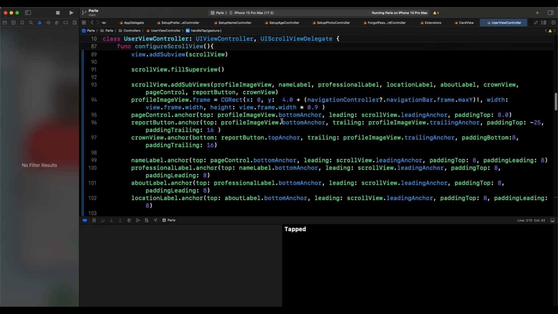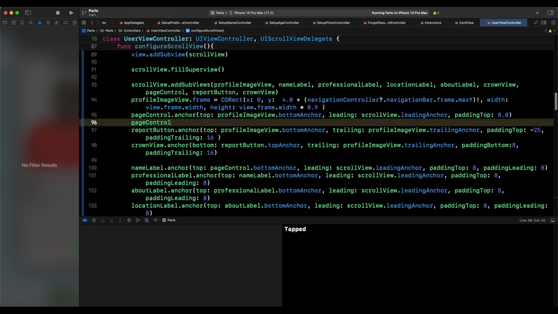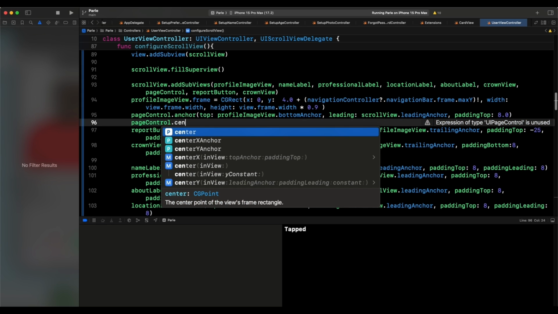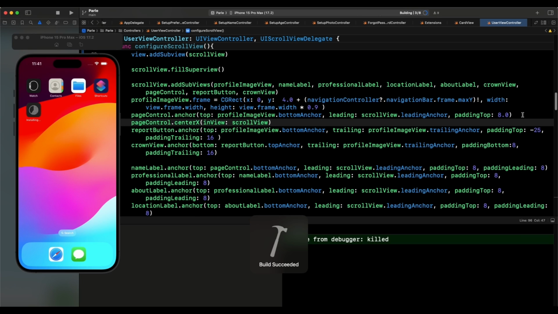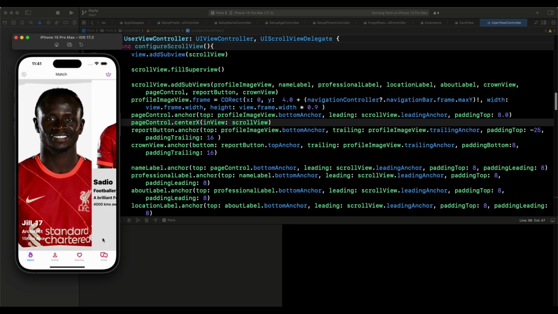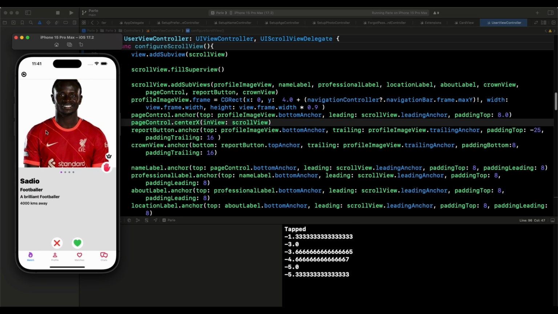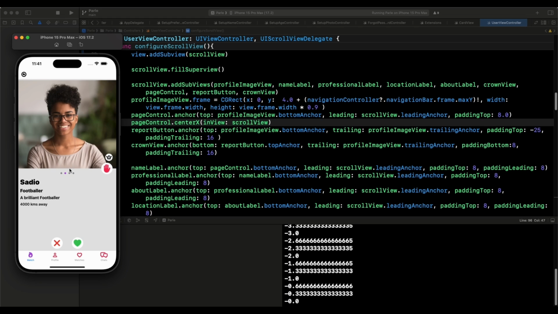Here it is, profile image view, and so on. Okay, we just need to come here and say page control dot center x in view, and the view is going to be scroll view. So we do the center x, come back here, see, and now we have this. Right, now you could have it here, or you could put it on a background, like you could push it inwards, right? Just like the way we push this in.